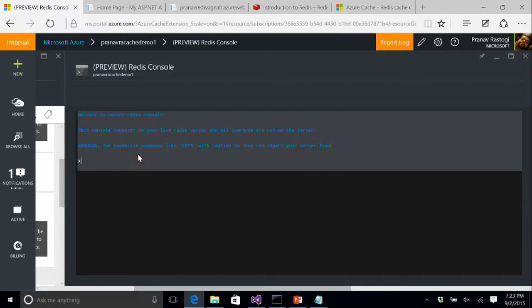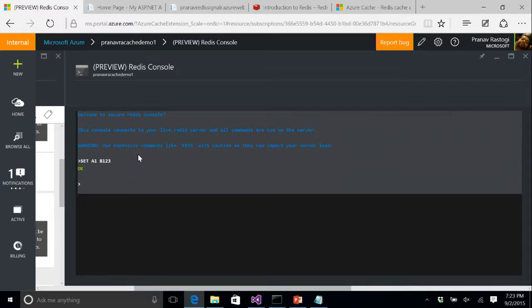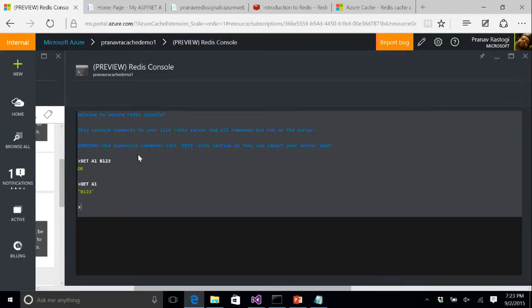And I'm just going to show you a very basic Redis operation. So you can set a key using the set command, like set A1 to be B123. And then it's going to set the value. And then you can do a get command, which is get A1. And it's going to return the value of this key.